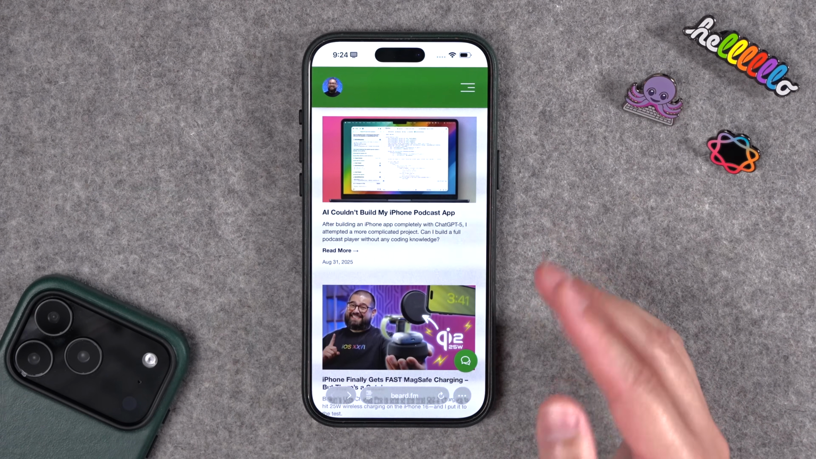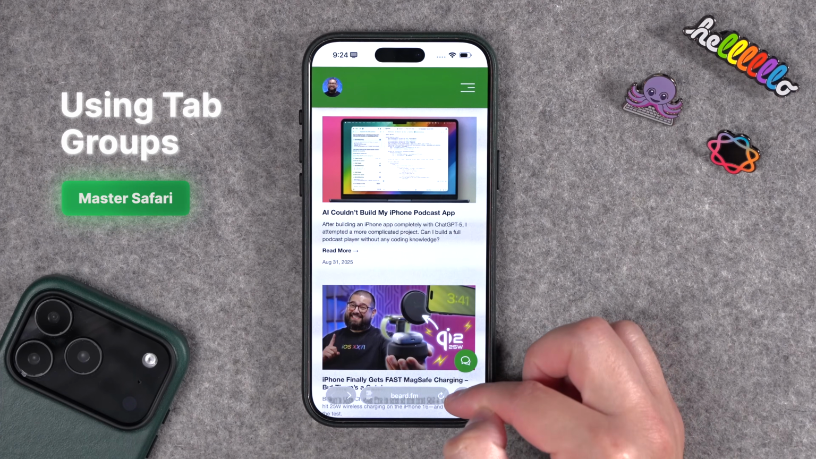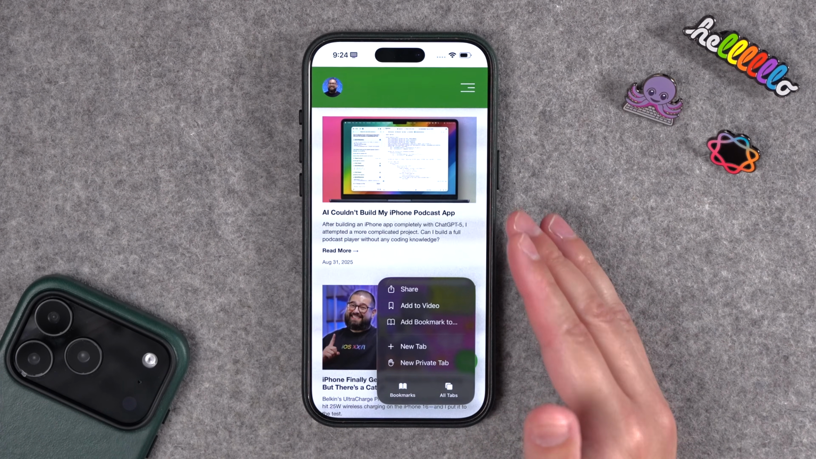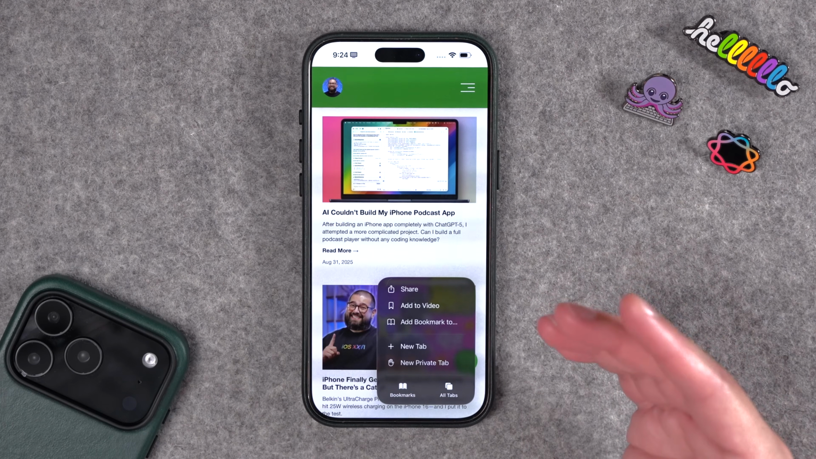All right, now let's talk about tab groups. These are super powerful ways to organize groups of tabs, and they sync across all your Apple devices. So tab groups on iPhone, you'll have access to on your Mac and your iPad.